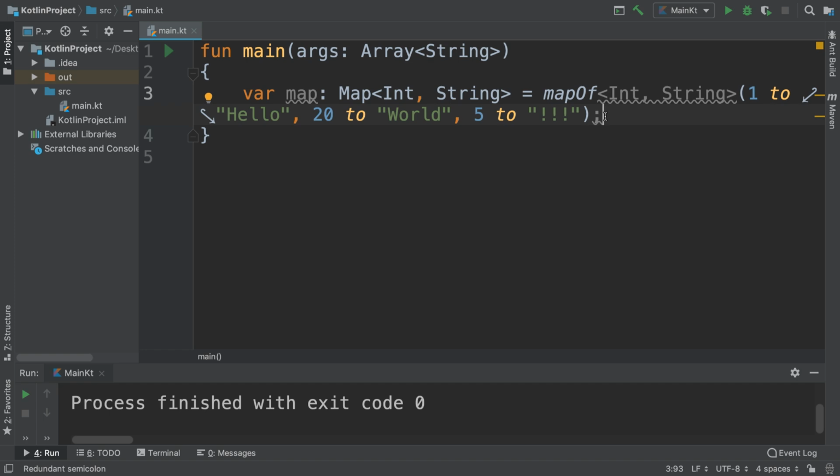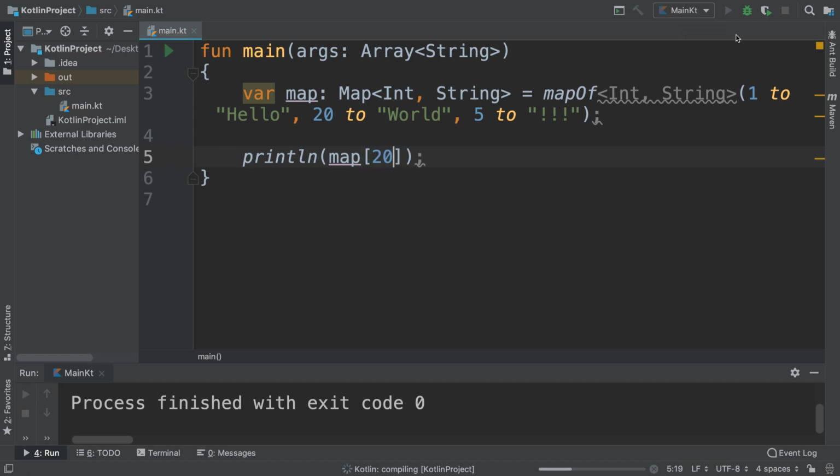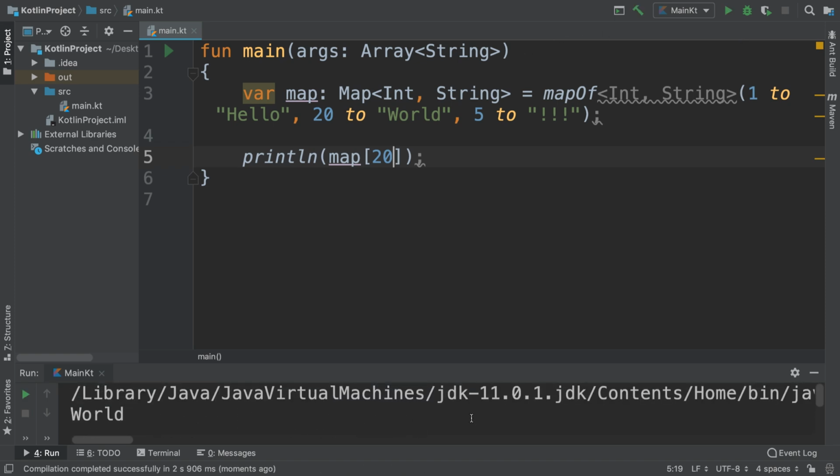So to print it out, if I do print line, we can print by doing map, square brackets, and then we can do the actual key. So if I put 20, run it, and what do we get? We get a value of world, which is stored at 20. So that's pretty cool, pretty simple stuff.